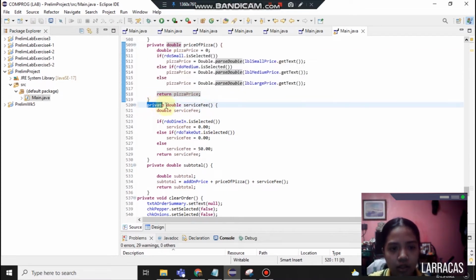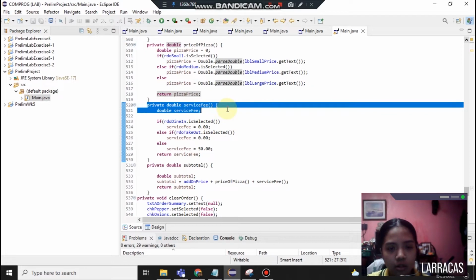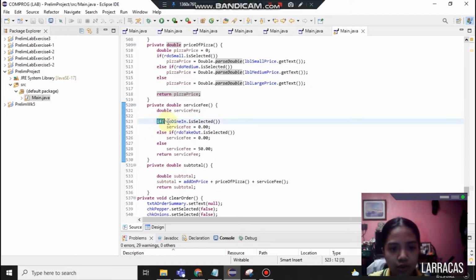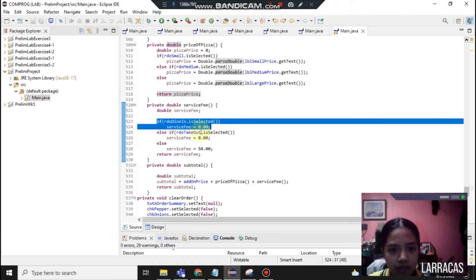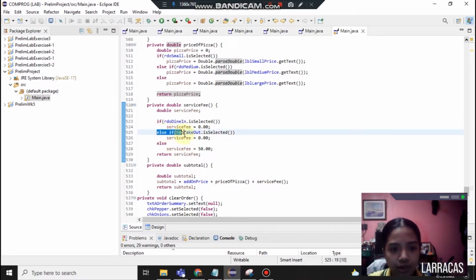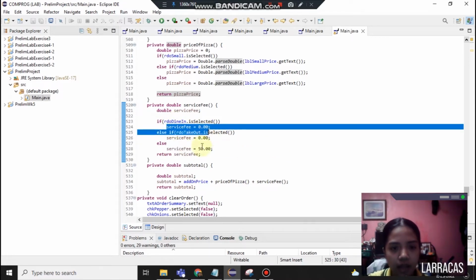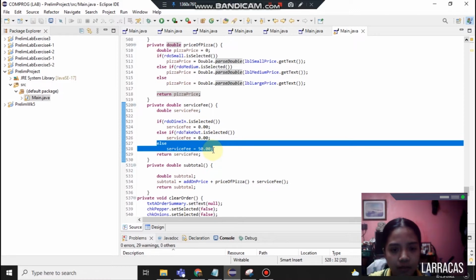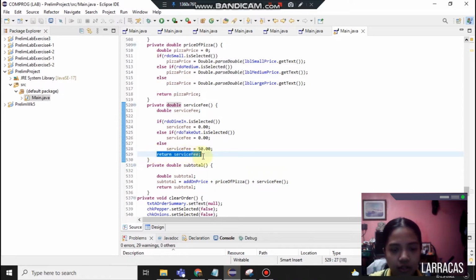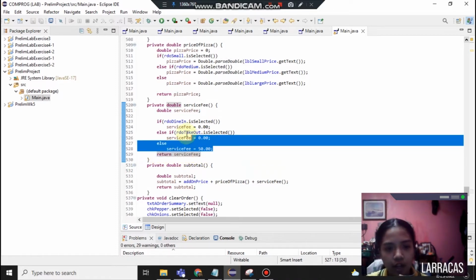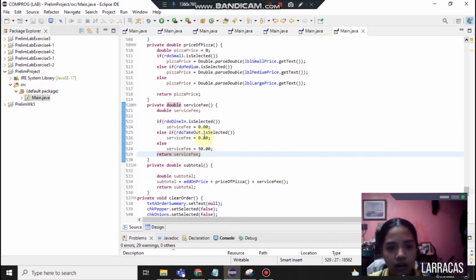Then let's proceed to the service fee. Private double service fee. If the user chooses to dine in, then it must have a service fee of 0. If the user chooses to take out, it is the same as dine in, that it has a value of 0. And else if the service fee is 50, which is the delivery, then it must return the service fee of any of the three the user chooses. So let's run the code.